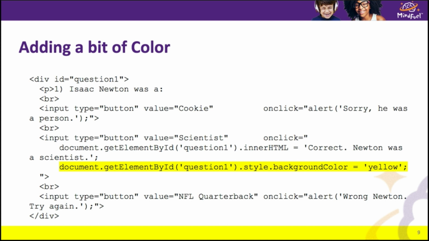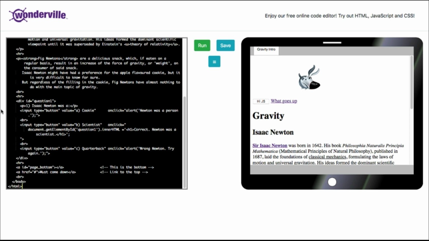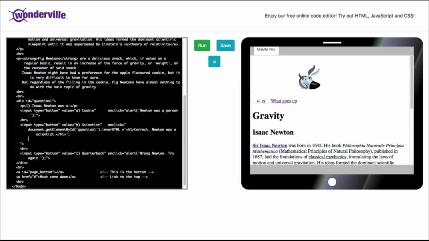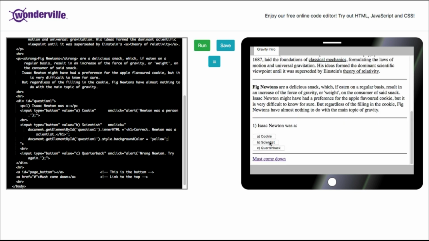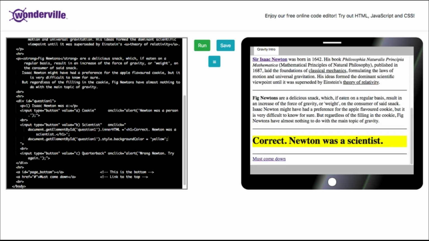Let's try adding this line to your editor and see what happens. Okay, so I'm going to add in this code right here after my Newton was a scientist JavaScript code. And now I'm telling it to color that answer in yellow. So let's run and let's see what happens if I click my scientist button. So there we have it, a yellow highlight on the words correct, Newton was a scientist.